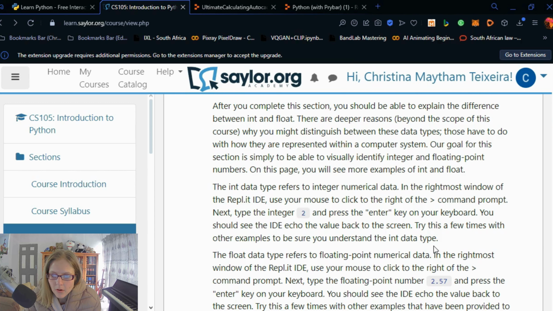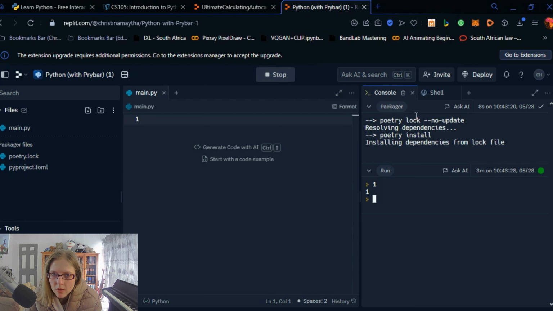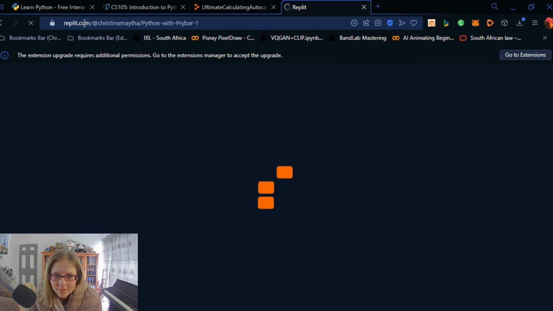In the rightmost window of the IDE, use your mouse to click. Okay, so we've already solved that problem because it's not going to work unless you use the pry bar, Python with pry bar. See up here at the top. Whoops.